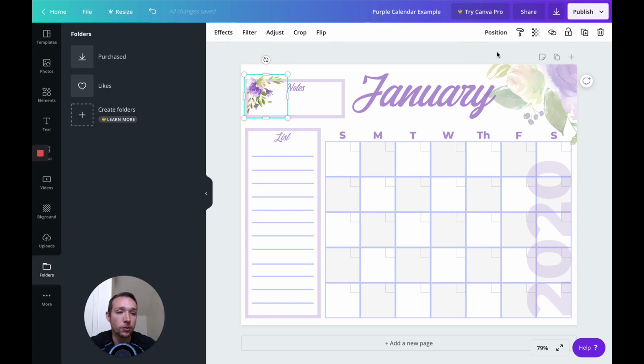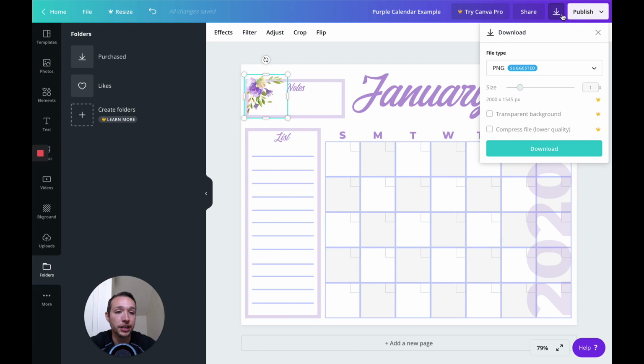One of the last things I want to touch on that you will not have access to, so if you go to download, this download button here, if you download as a PNG, you can download this with a transparent background, meaning that anything you see that's white will just be transparent. So if you want to throw a design that you make in Canva on top of another design, you probably don't want the white box around it. So you can actually make it transparent with Canva Pro.